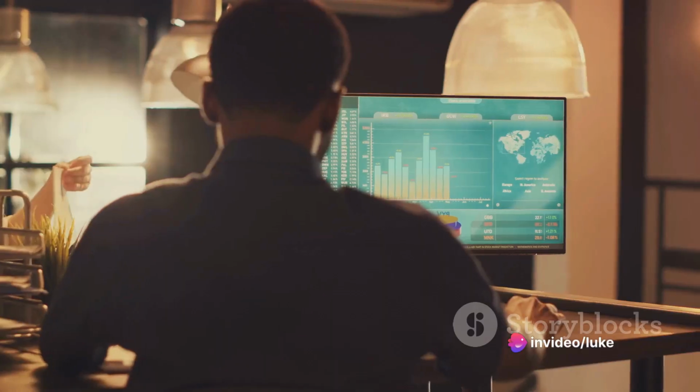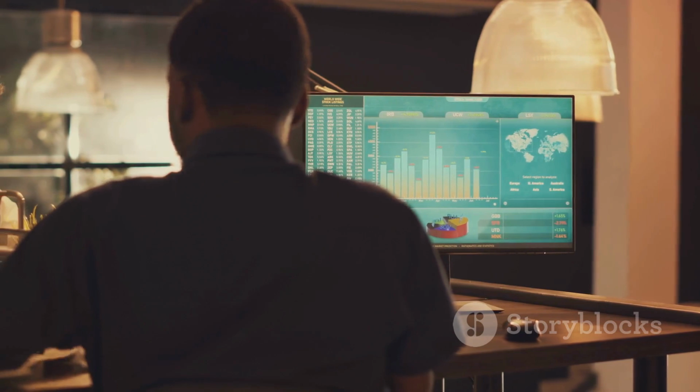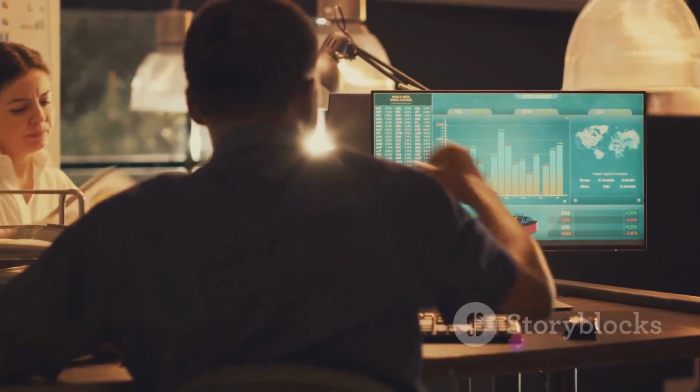Step 3. But Copilot isn't just for Word. In Excel, it can assist with data analysis. Just enter your data and Copilot will analyze it, offering insights that can help drive business decisions.